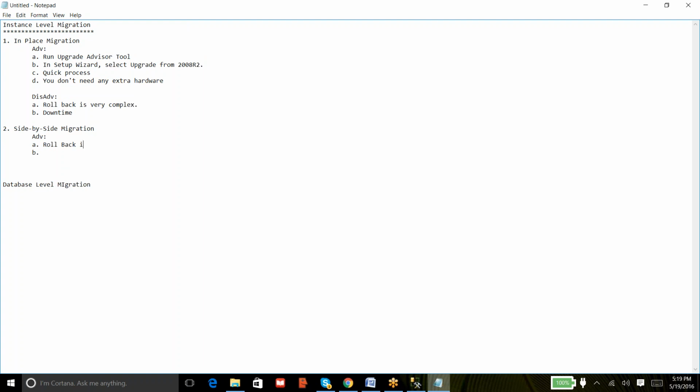the rollback is very simple. I mean, you don't need to do anything. Rollback is nothing but the application team has to change their connection strings. So in side by side, the source server, we are not going to change anything, right? We are just getting a new server, the 2012 server, and we back up all the databases one by one onto that destination server.